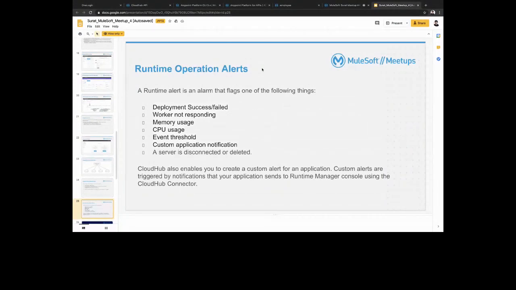We'll already discuss runtime operational alerts. Runtime operational alerts are for whenever we deploy the application and the deployment has failed or succeeded, or the worker is not responding, or there is a memory usage issue, or CPU usage issue, or there is a custom application notification we want to set, or a server is disconnected. For all these things, we can set the runtime operational alerts in the runtime manager.